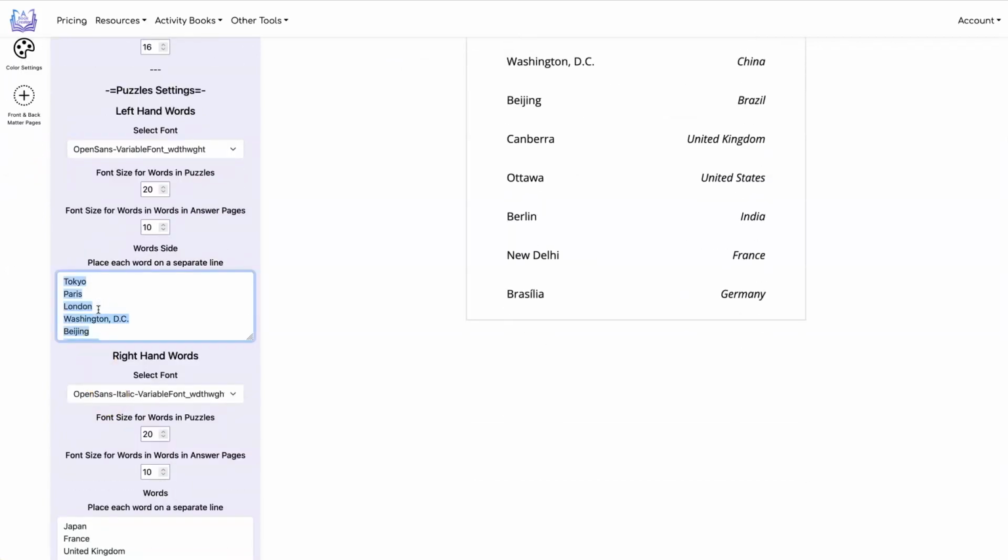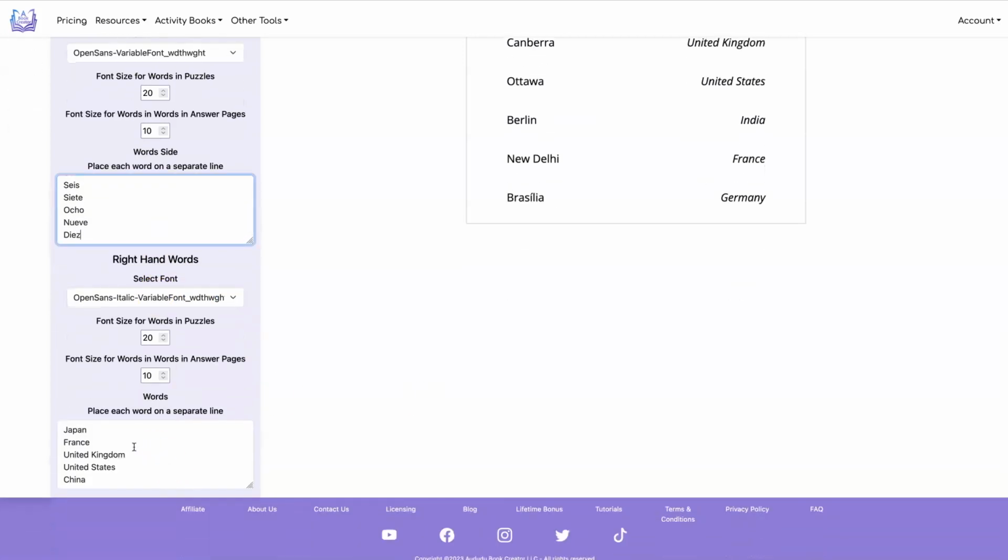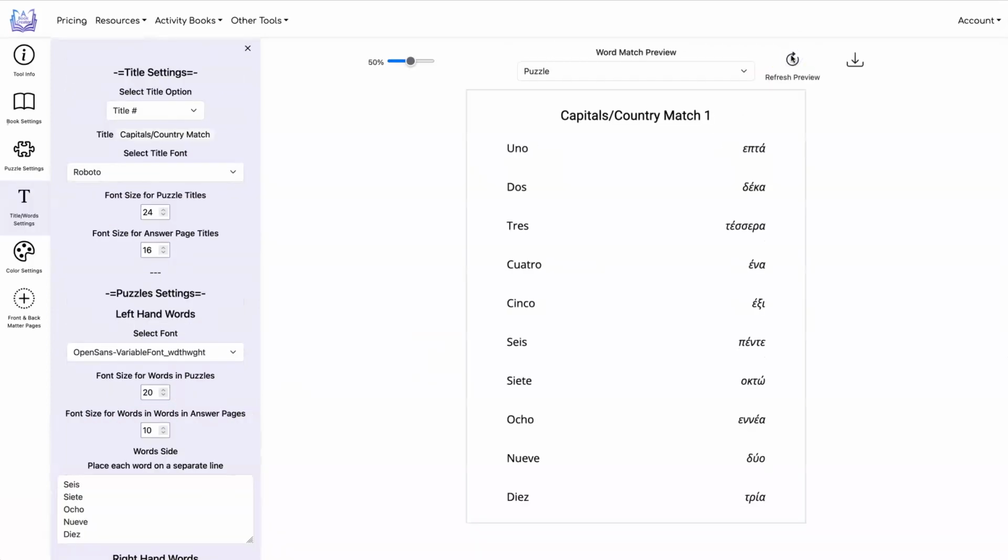So I'm going to start off by putting numbers 1 to 10 in Spanish for the left-hand side, and the numbers 1 to 10 in Greek on the right-hand side. Show you what that looks like. Now, in order to display Greek letters, you need to make sure you have a font that will display them. So if you see something that looks like this, or you see that letters are missing, it means that the font that you have selected most likely is not able to display the characters for that language. So keep that in mind.